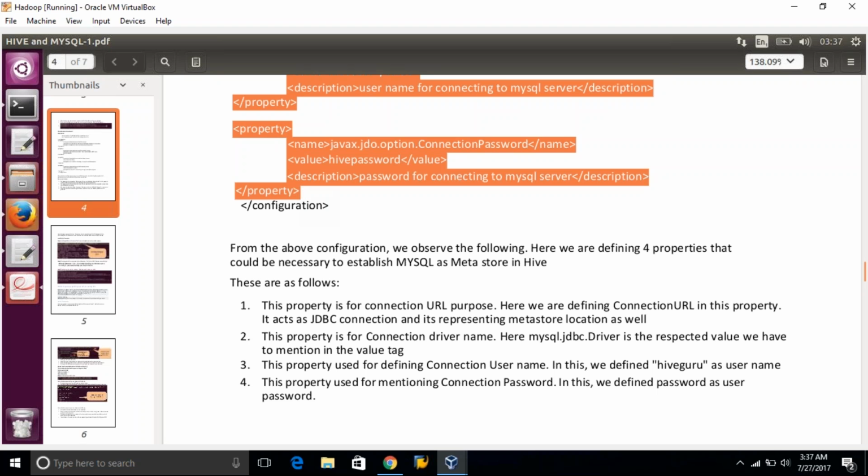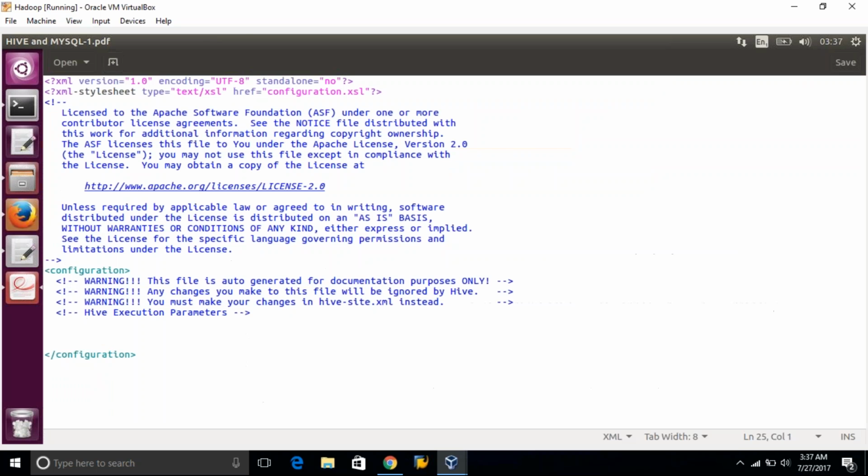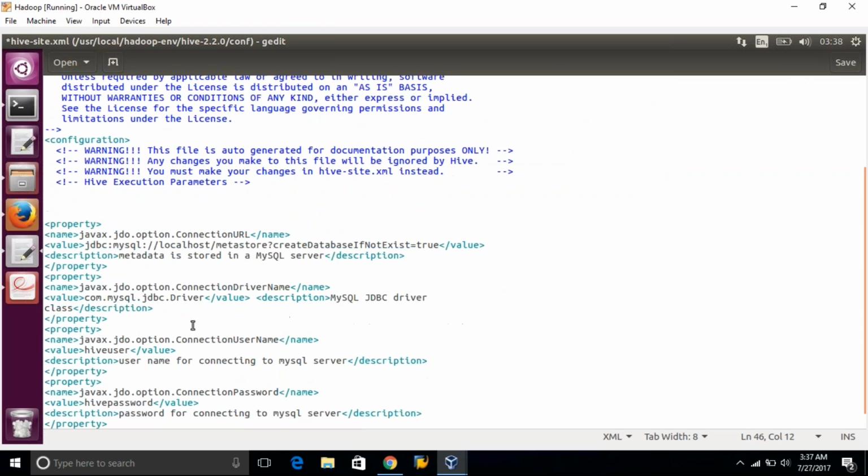Copy this. Go here. You need to paste it in between the configuration tags. This is your connection URL, your localhost. The port number is really not important, but if you want, you can give the port number. And this is your metastore.